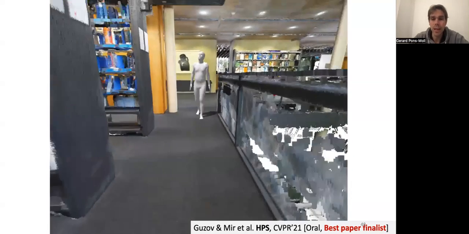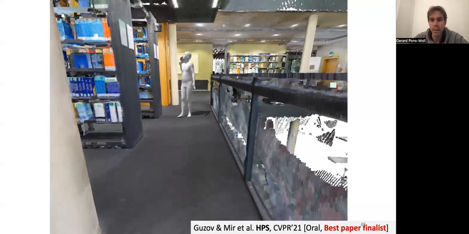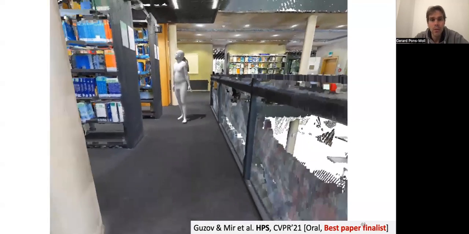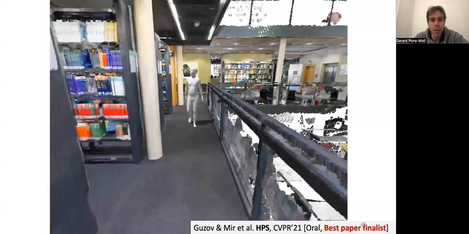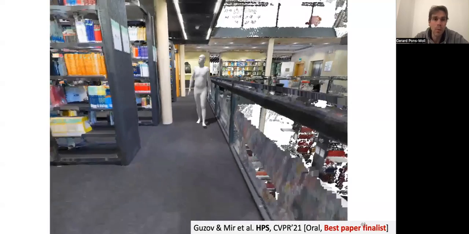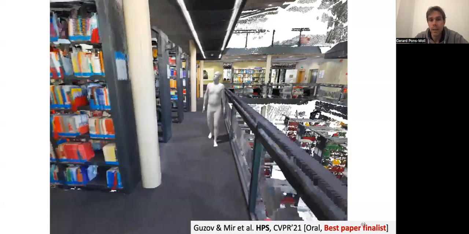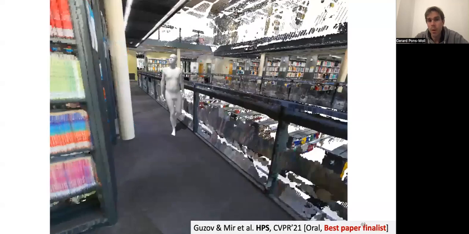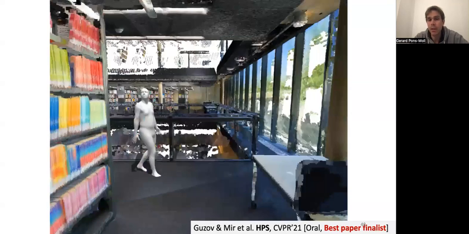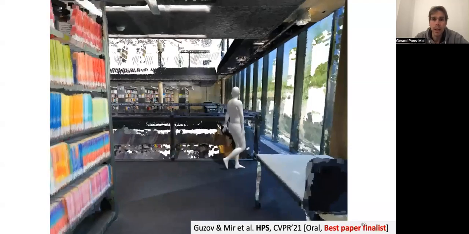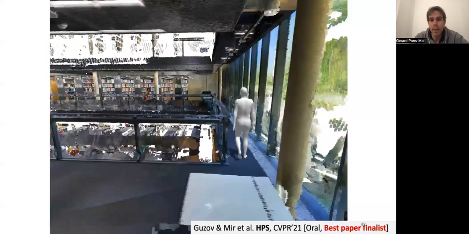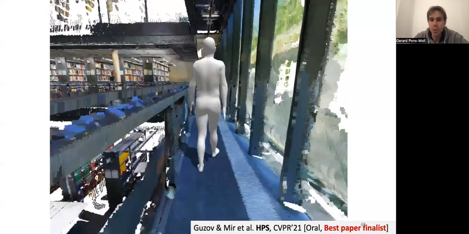This was the first time this paper was selected as a candidate for best paper award at CVPR 21, most likely because these are results that people had not seen before. It's a new problem, and it shows what is possible.